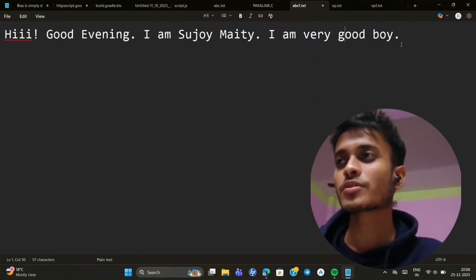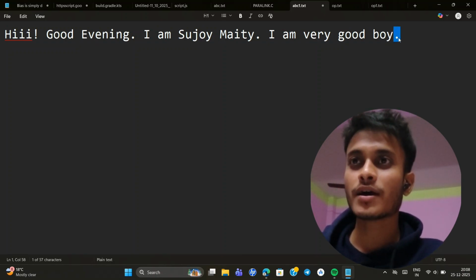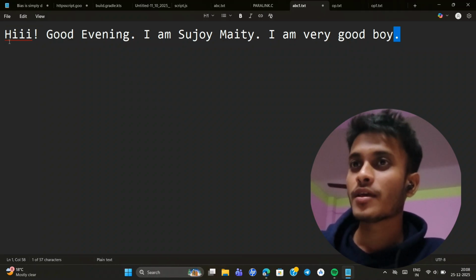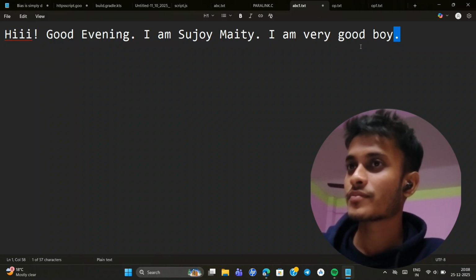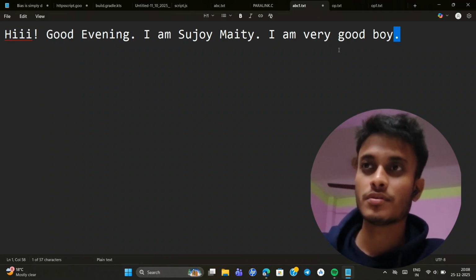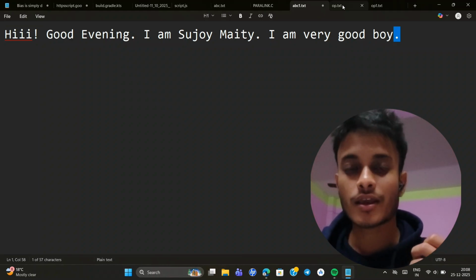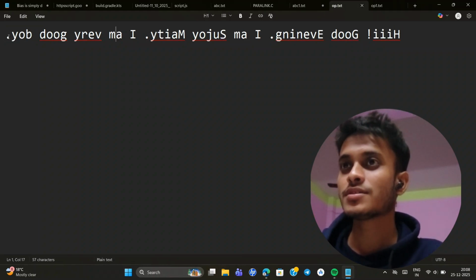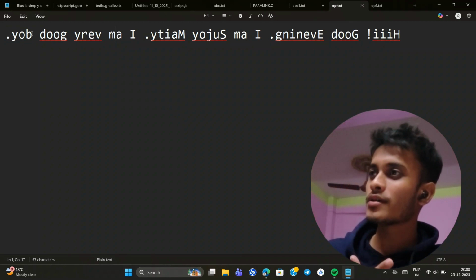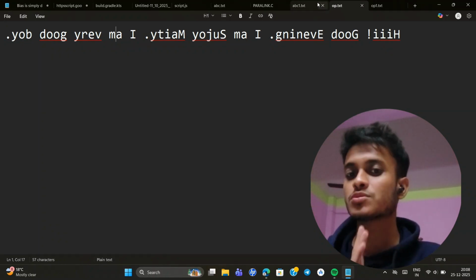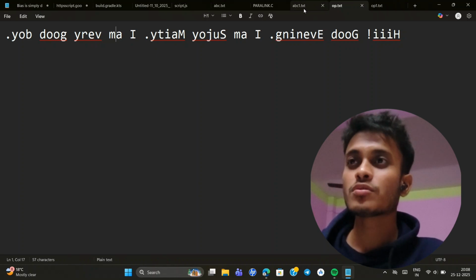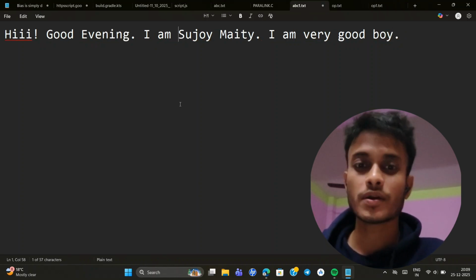Suppose that I want my last letter to come to the first position, then y, then o, then b. This is called the character reverse. Here we can see this is my character reverse: first the full stop, then y, then o, then b, and so on. Now we come to what is the word reverse.